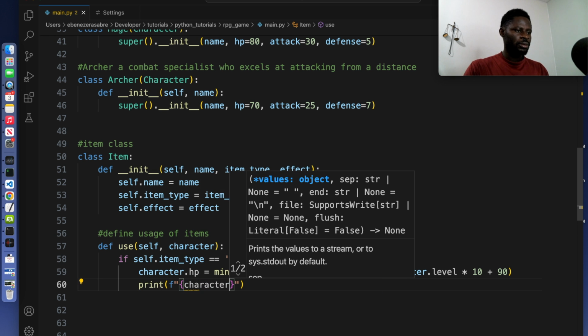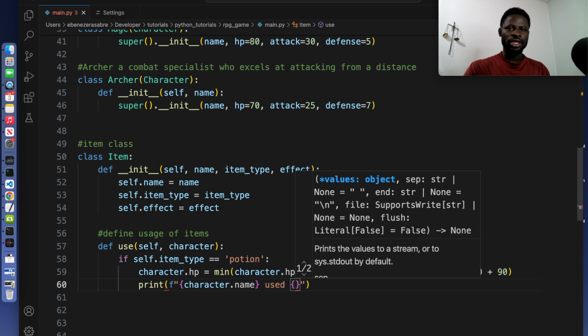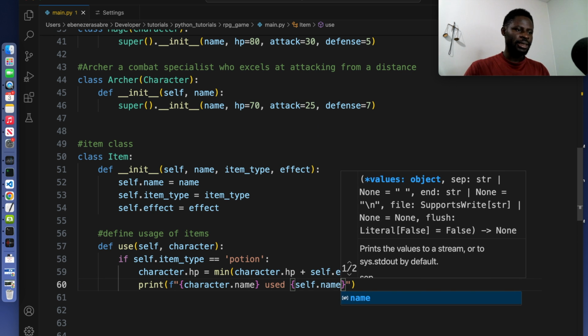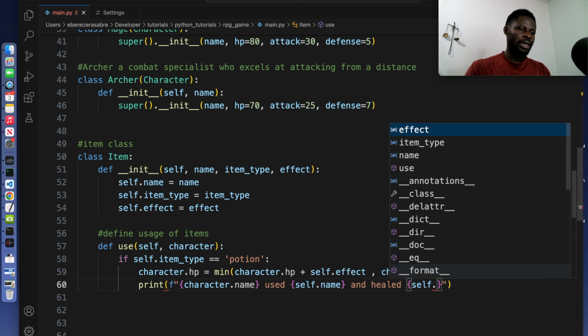We can do character.name, used something, right? What did he use? He used the name of the item and healed. So we can show the effect of the item, HP.